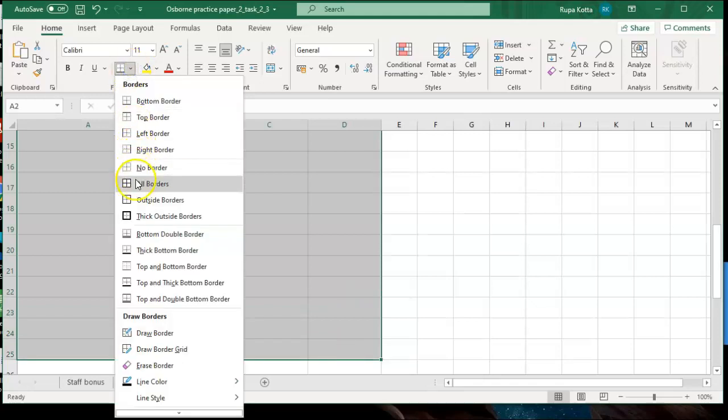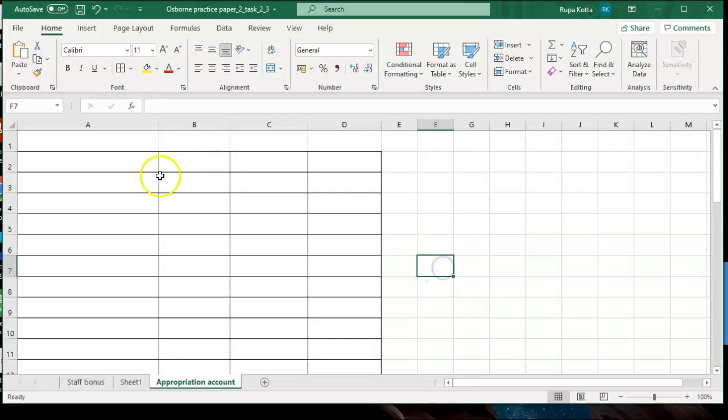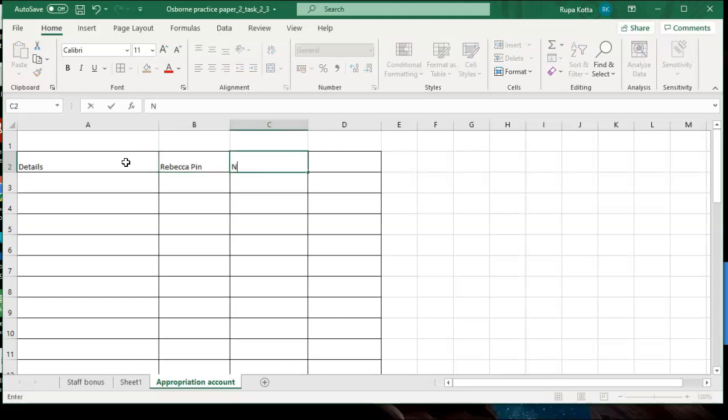Add your borders. Okay, so that's your appropriation account. Details, Rebecca Pin and Neil Pleat, and then totals. If you want, you can change your fonts also, but if they ask you specifically, you need to do it, but if they don't ask you specifically, you don't need to do that.